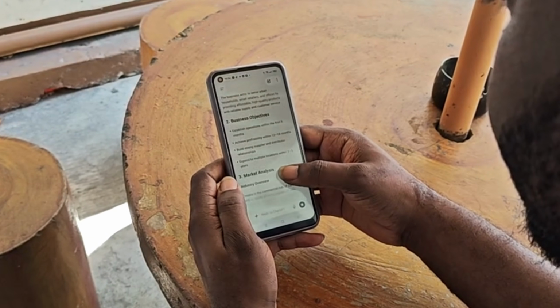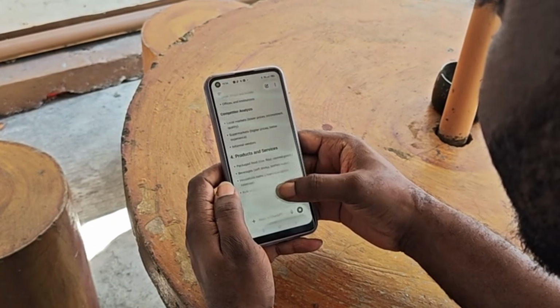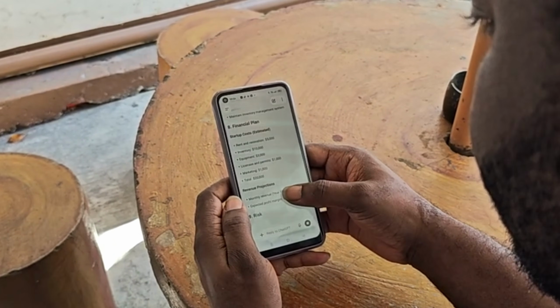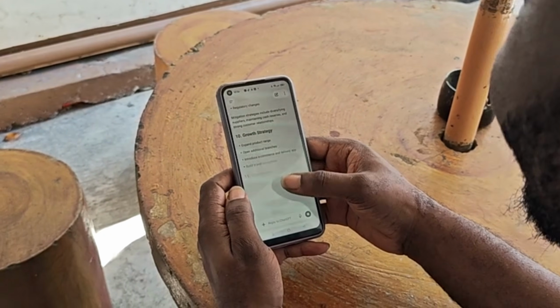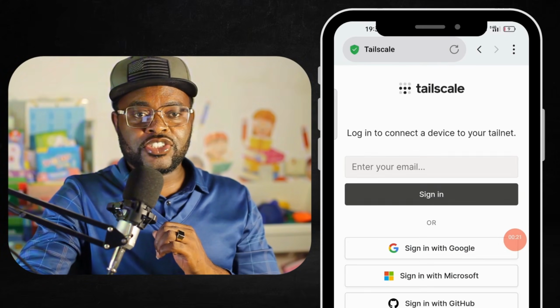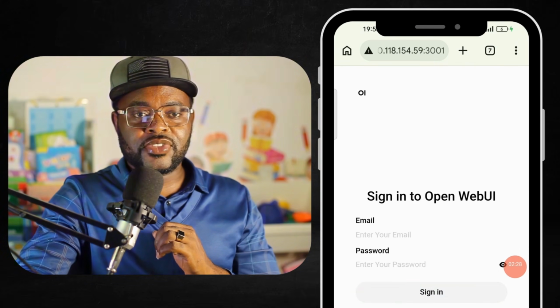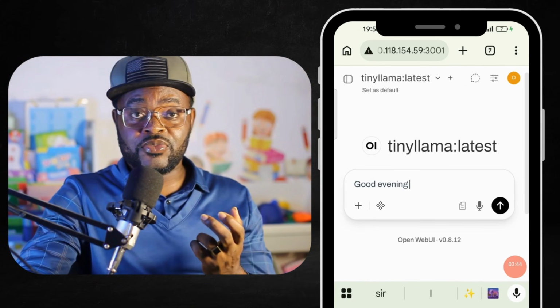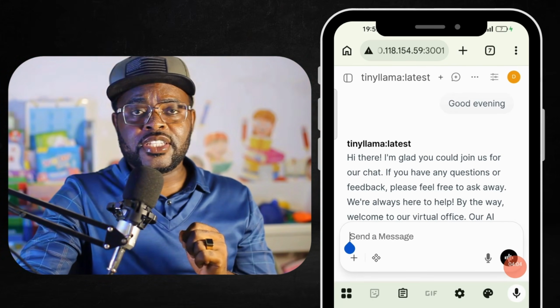Okay, here's the thing I mentioned. Everything we just did works perfectly on your home Wi-Fi. But what if you're not home? Watch, that's my AI on my computer at home, from my phone, on mobile data. The app that makes that possible is called Tailscale. It's free, takes about 10 minutes to set up, and it's getting its own video because it genuinely deserves one. Give me one more minute.